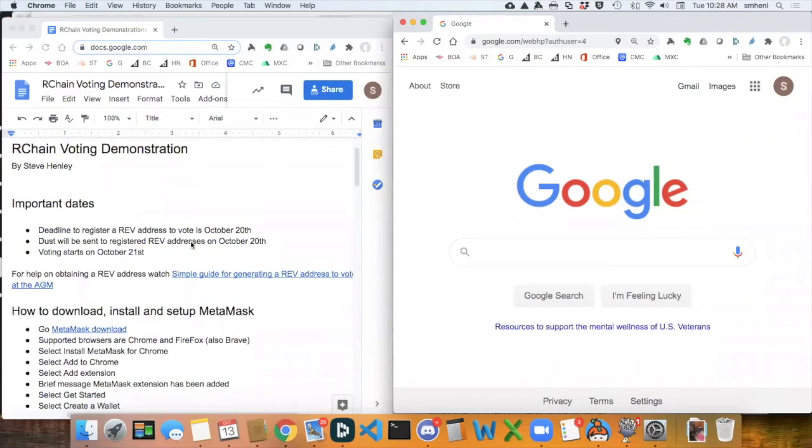The first is the deadline to register a rev address to vote, which is October 20th. Later in this demonstration, we'll go through how to register a rev address. Also on the 20th, RChain Cooperative will be sending out some rev dust to each registered wallet to cover the transaction cost for submitting a ballot. And finally, voting starts on October 21st.